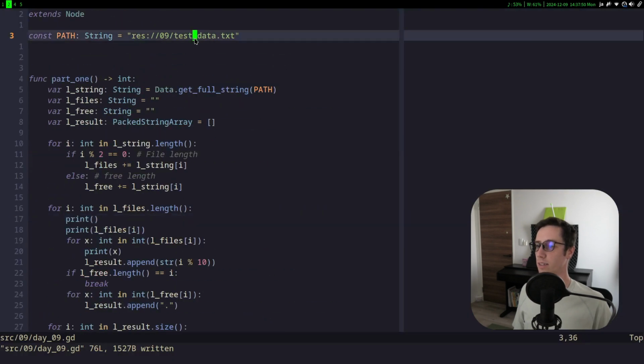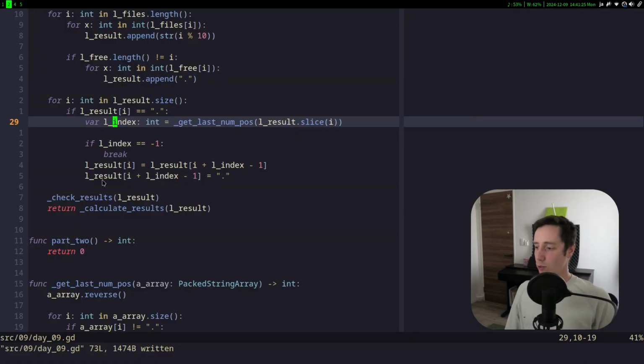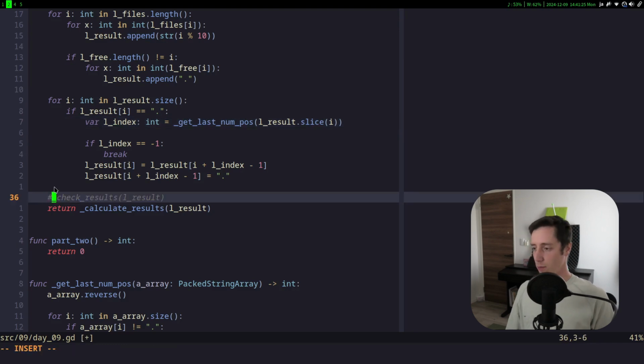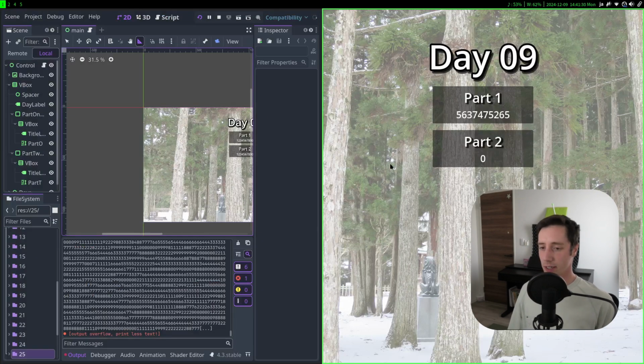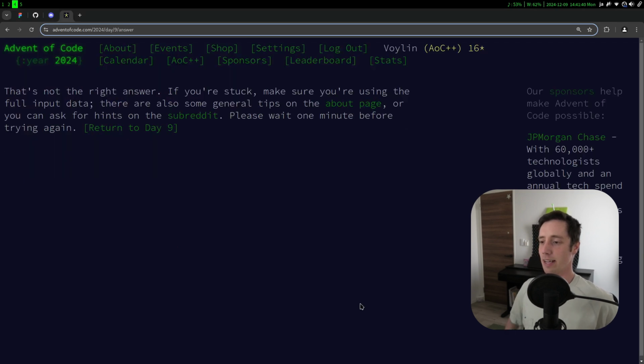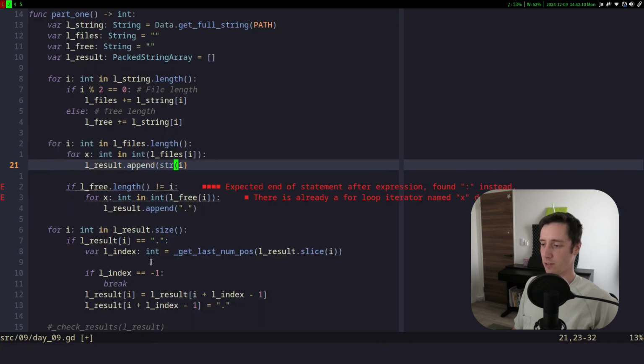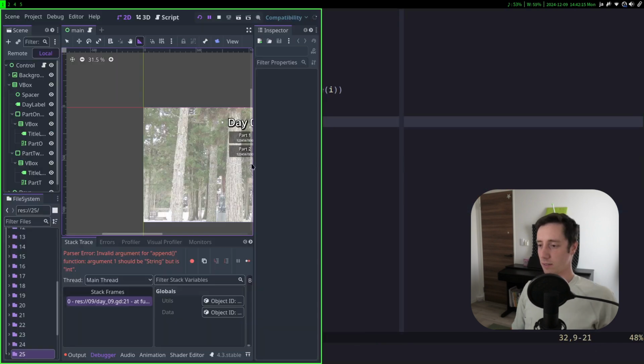Let's remove the test data, and let's take the normal data. Okay, we got a reply, and I should probably not have checked the result, because now it printed an entire thing. Okay, so we have this number. Will the file numbers go up by more than 9, or will they loop back at 0? Let's see. That's not the right answer. If you're stuck, okay, so let's just remove this. Let's make that a string. And let's see if this works.